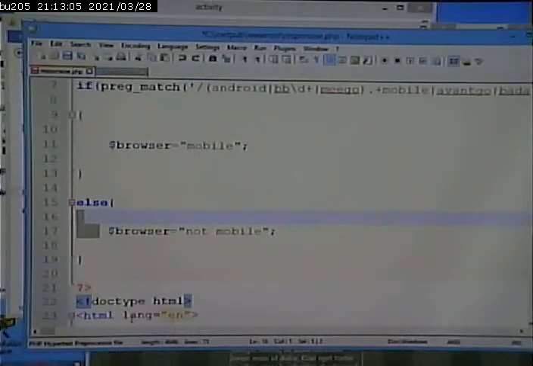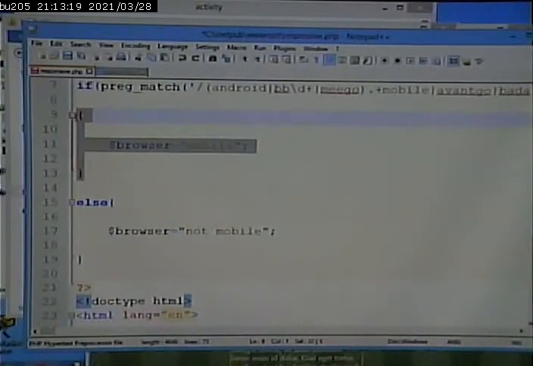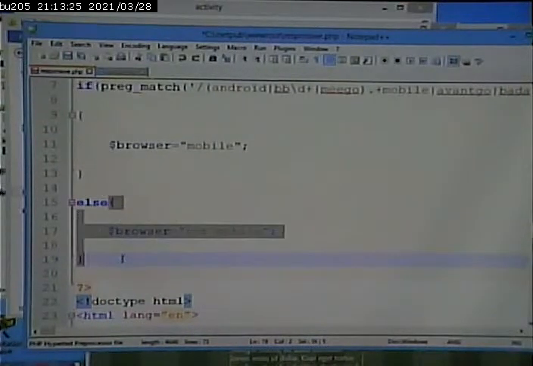So when we get here, we get to line 20, we have a variable named browser, and it either contains the word mobile or not mobile. If we're on a mobile browser, then this block of code gets executed. Otherwise, and that's what the else means, this block of code gets executed.